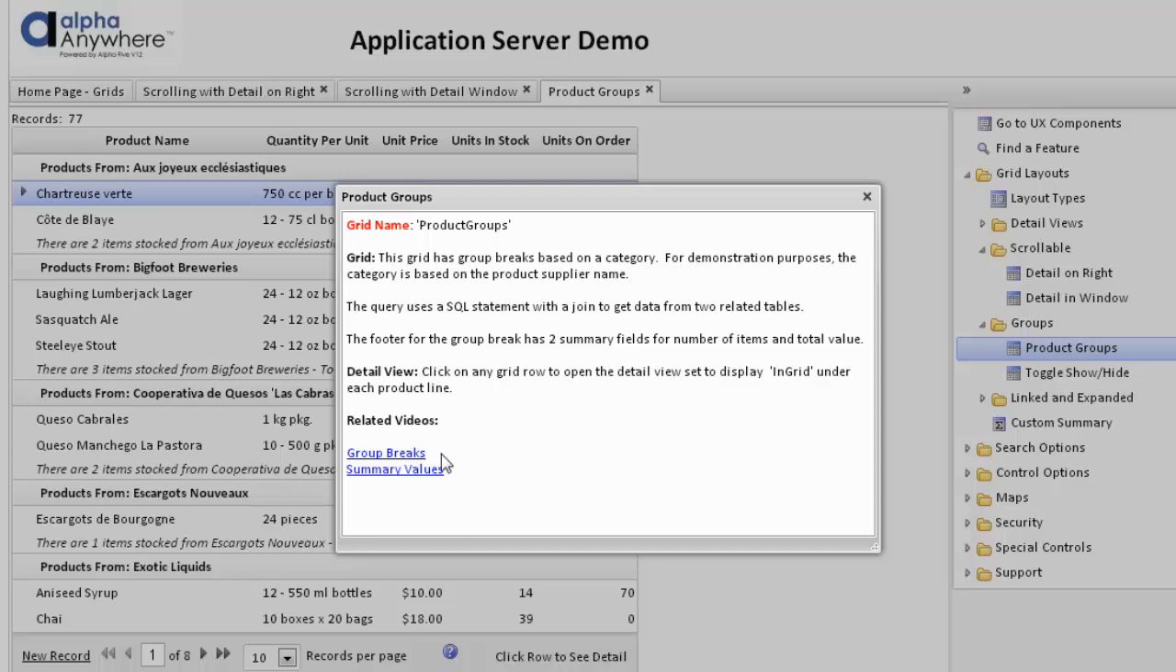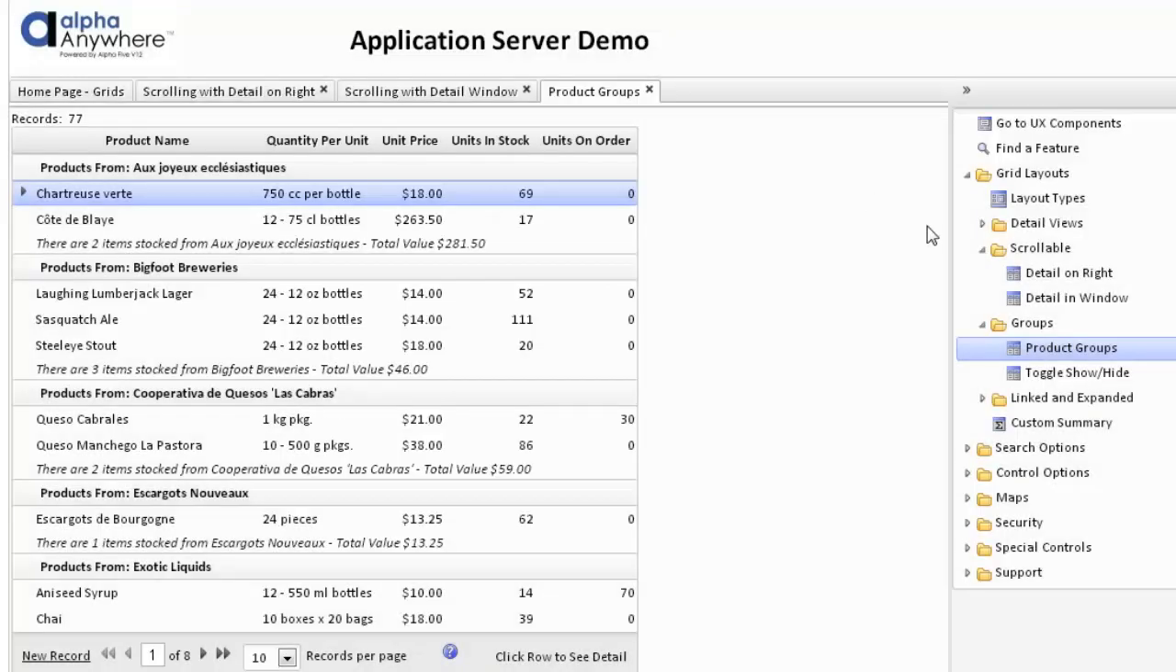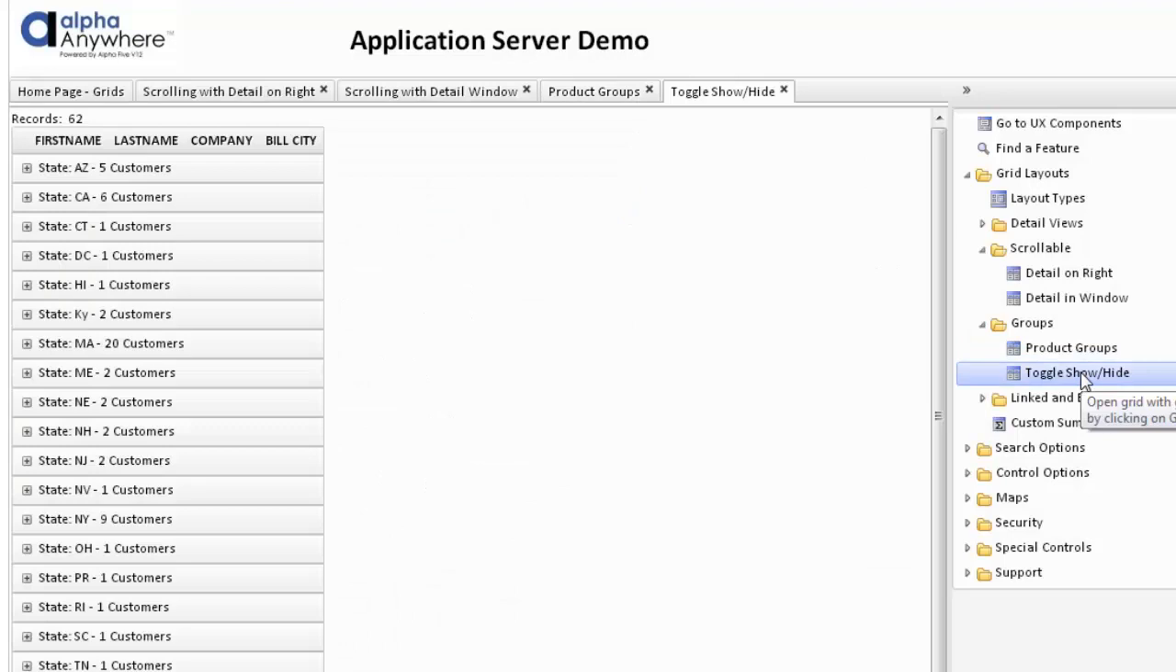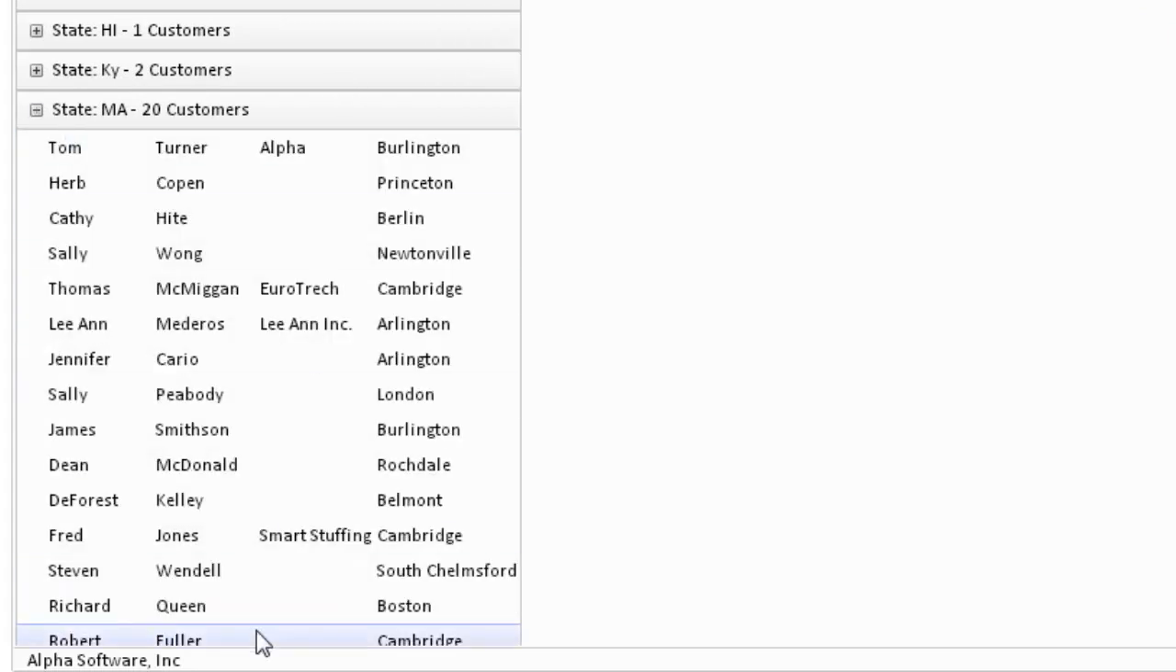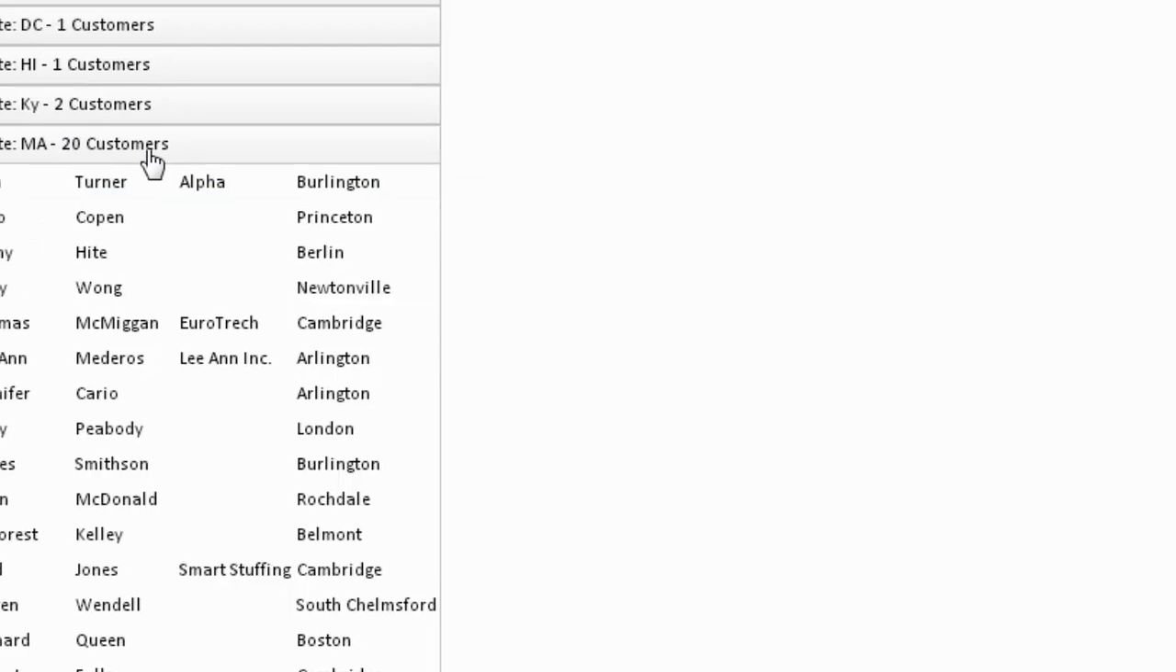Note there are links in the help to show related videos, in this case showing how to create group breaks in general and also how to create summary values. Another option is to toggle the show and hide of the individual groups and show just the summary information. So in this particular case, we can show how many customers, for example, are in Massachusetts. By clicking the icon, we can see a list of all the customers in that particular group.